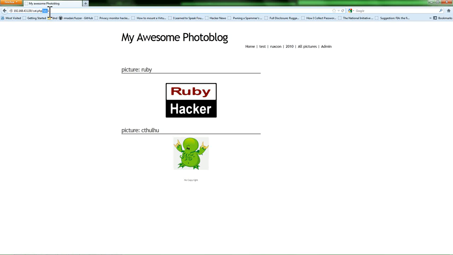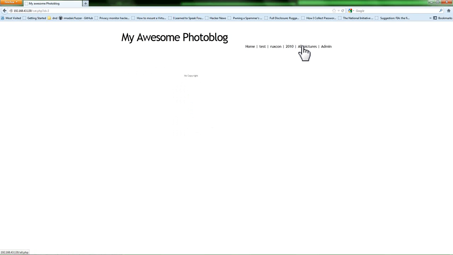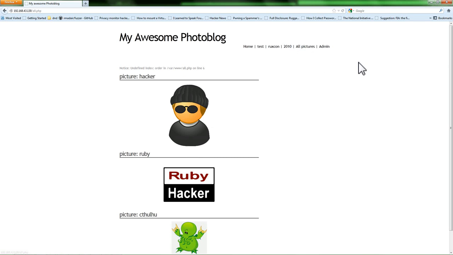And there's this parameter, question mark ID equals 1. So let's take note of that and keep going. ID is changed to 2. ID is changed to 3. There's, I guess, nothing. Let's go to all pictures. And then there's no parameter there.